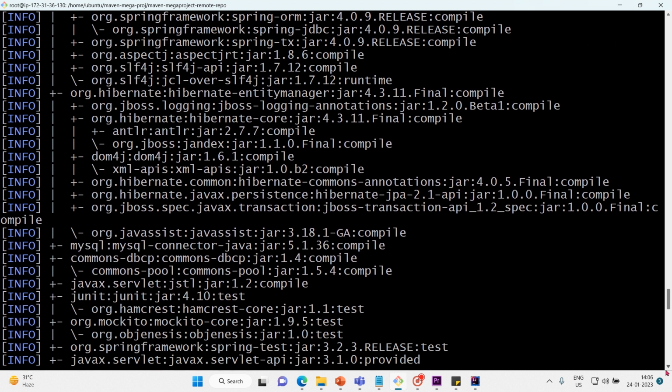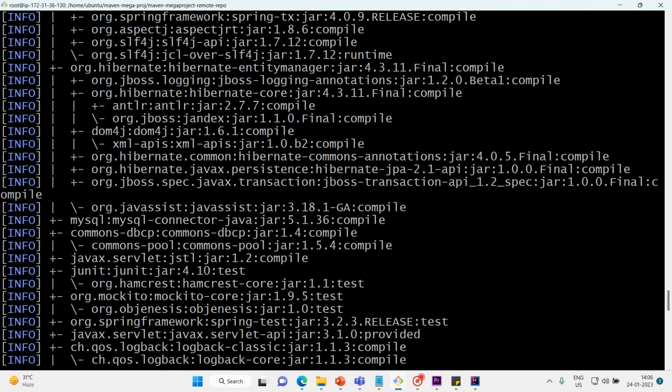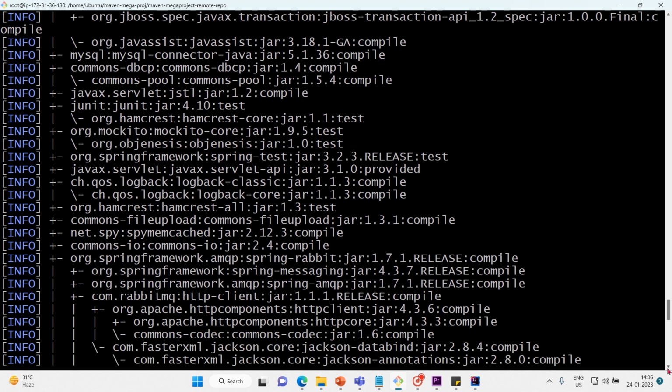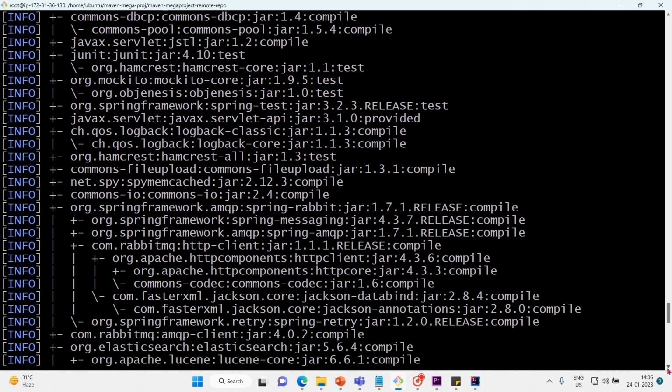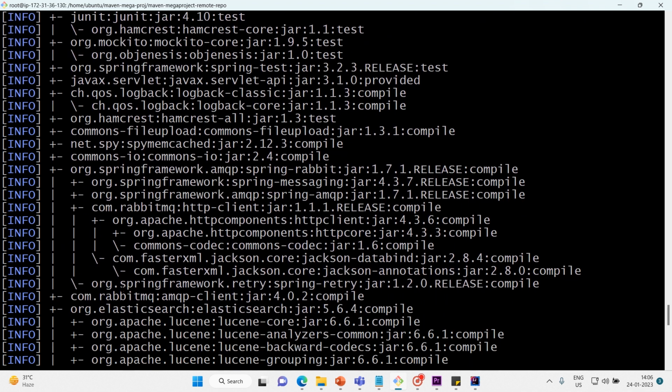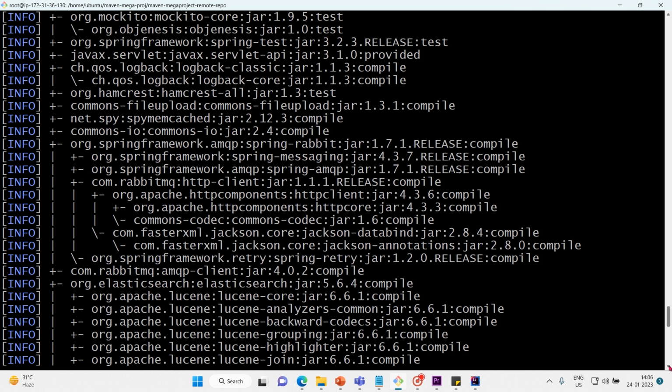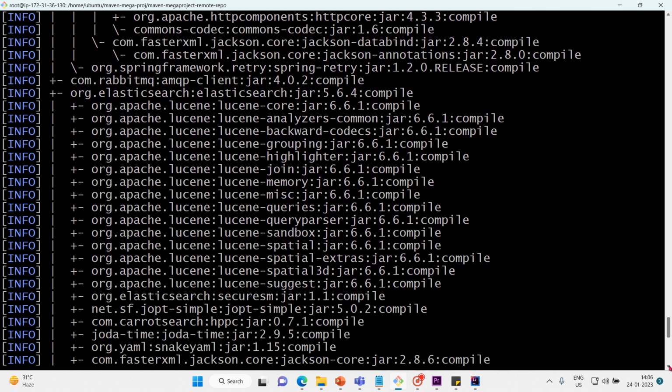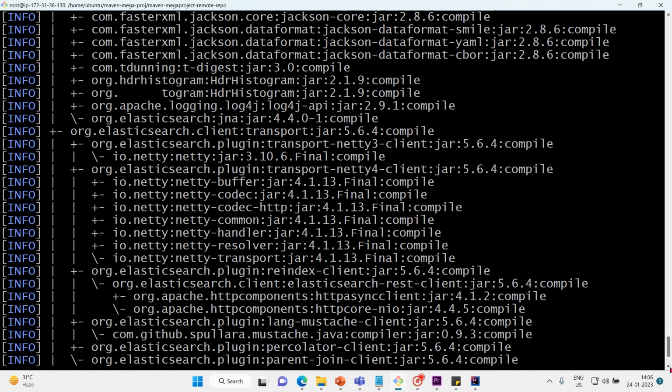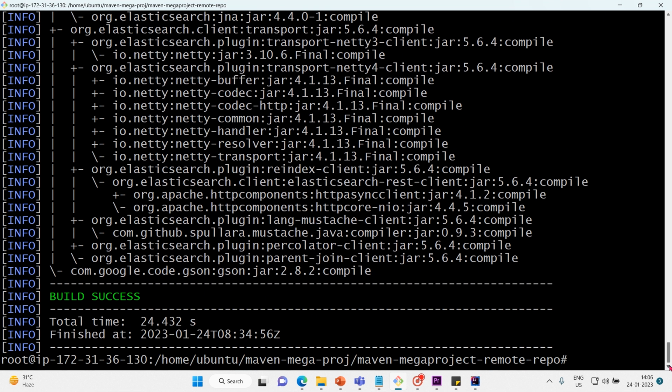Here you can see MySQL connector, JUnit, you see JUnit 4.10, and inside that JUnit it brought Hamcrest. It brought Hamcrest. So everything has been mentioned. If you just want to cross check what all dependencies you are using, RabbitMQ, you see that RabbitMQ. So you can cross check all those things one by one. Yes, it's correct. Success. Now it's time to move to another command. So let me clear the screen for that command.